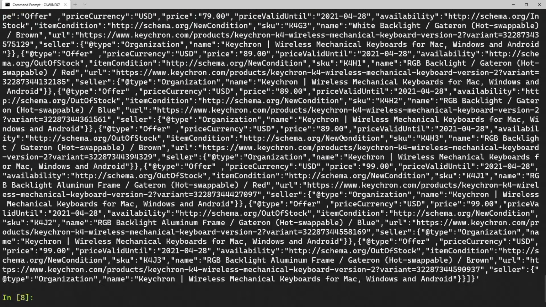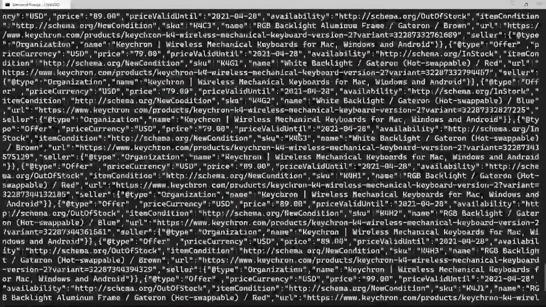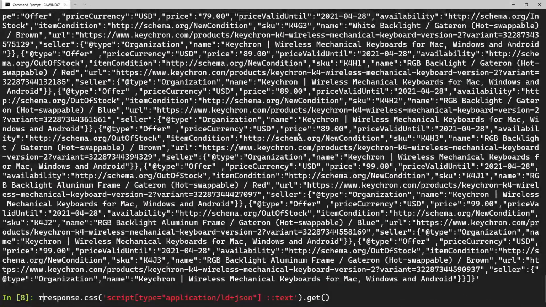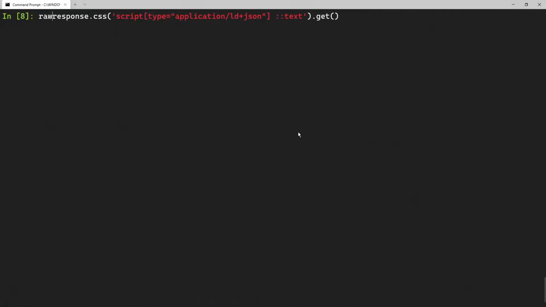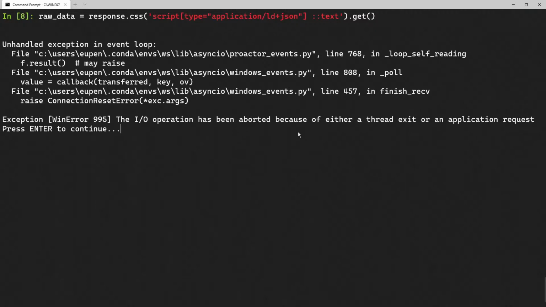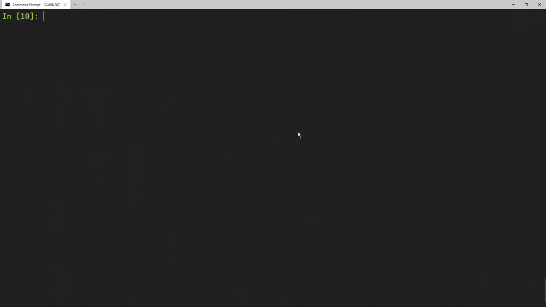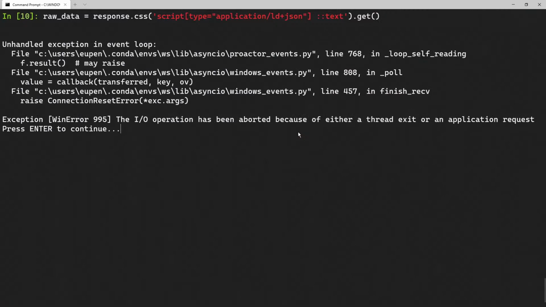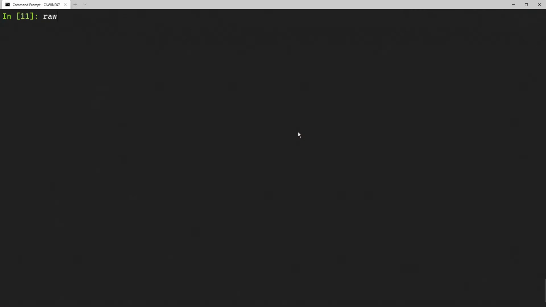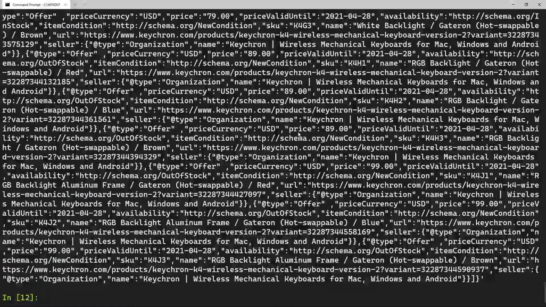All right, so coming back here, we have everything. So let's store it and call this raw data, because we still need to process that raw data. And this exception again, if you see this, that simply means that you just need to rerun the command. All right, so we have the raw data. Let's look at raw data and we have everything.